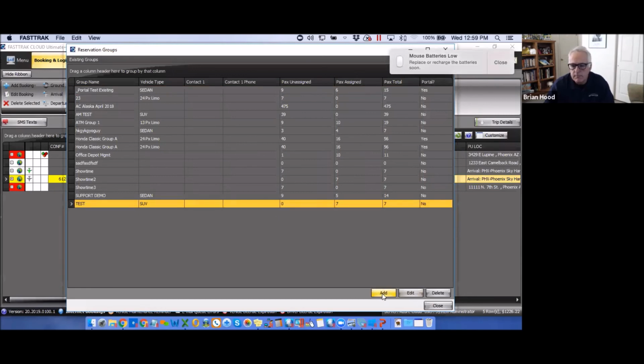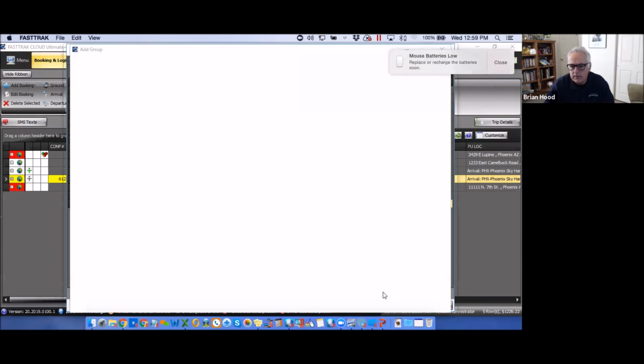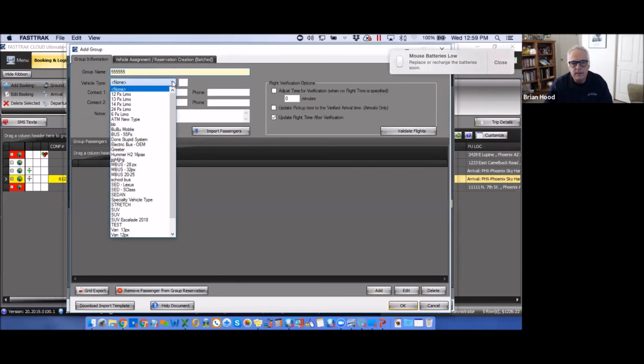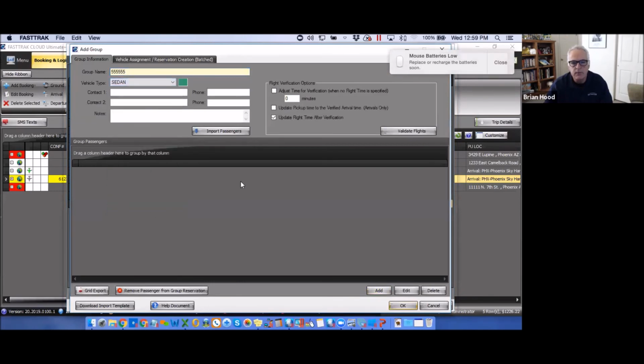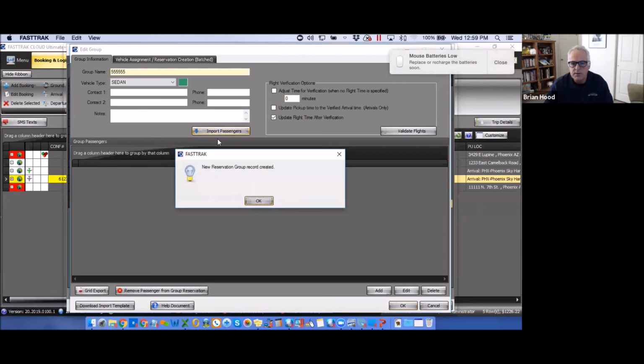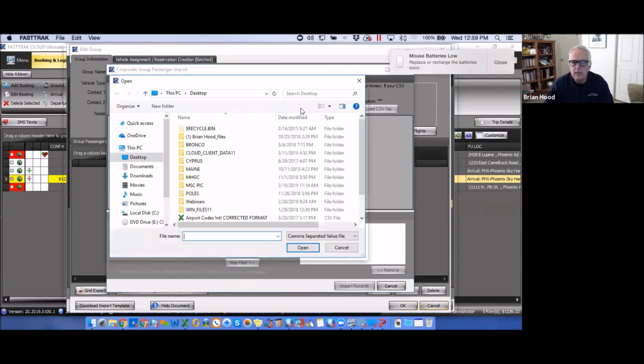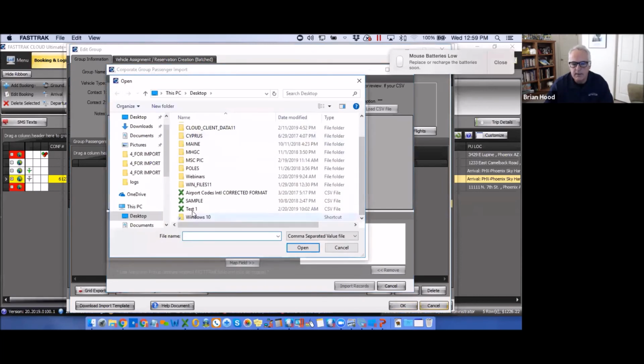Essentially, you would add a group, clicking on the add button there, type in the name of the group, select a vehicle type that is going to be associated to that group, any contacts, any information there. It allows you to then import the passengers into this. I'm going to do this quickly, and again, I apologize. We are going to come back and address this in much more detail.